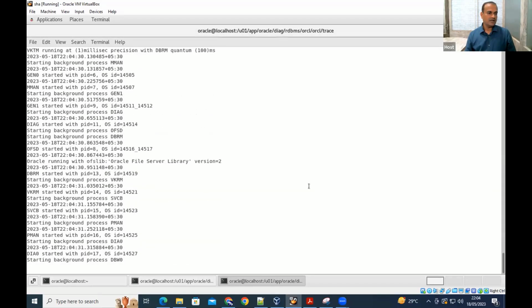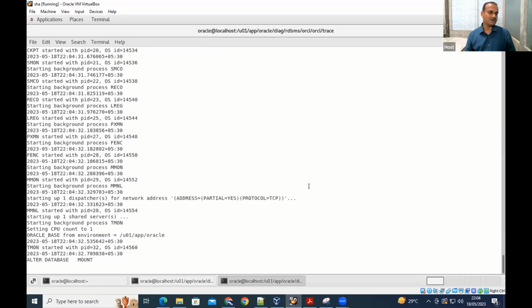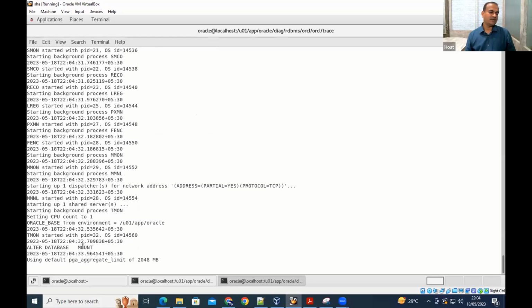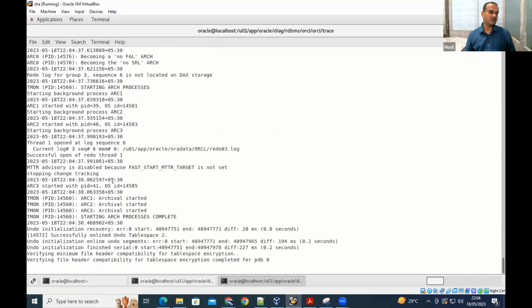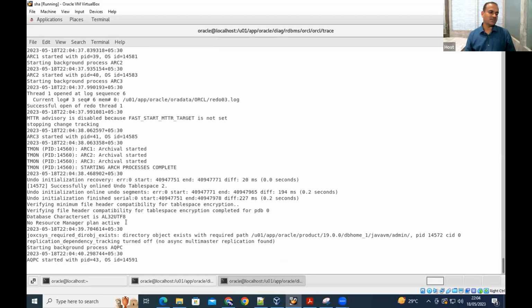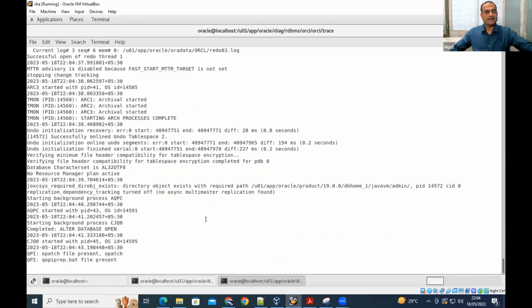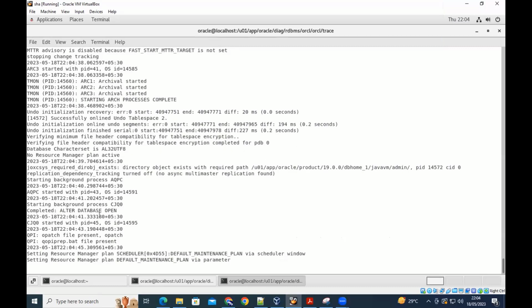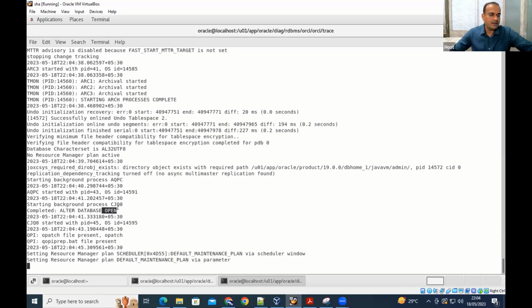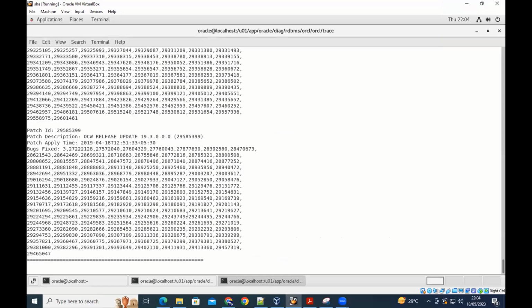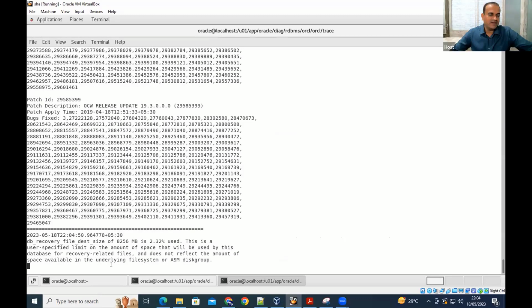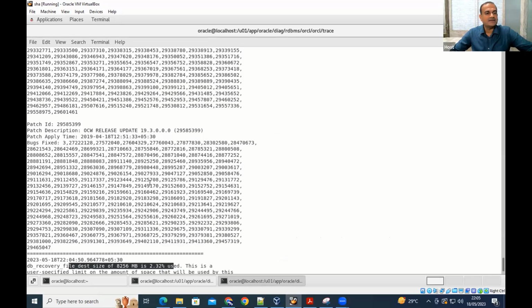See, reading the file, starting the processes, database is mounted, then it will be doing all the processes, undo, checking. See, database open. Space available in any file, some little issues there, so that's what it is showing. Recovery file size is just 2% used. So everything is up and running. That's it.